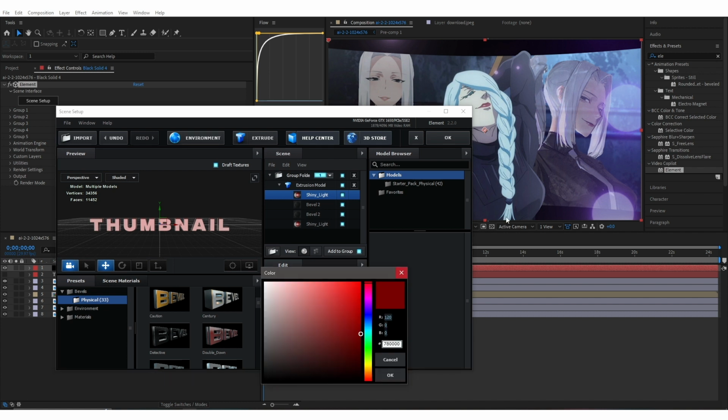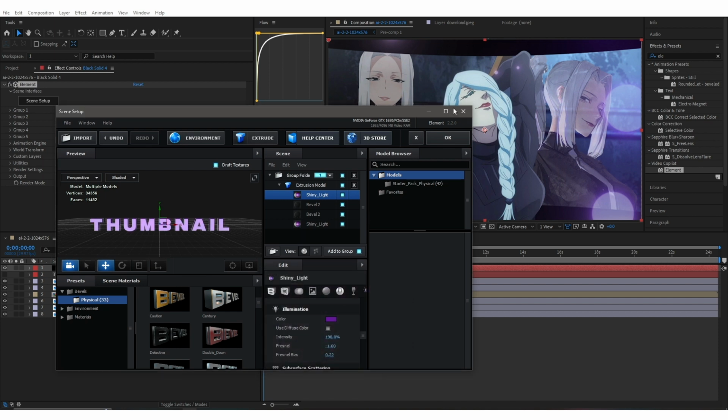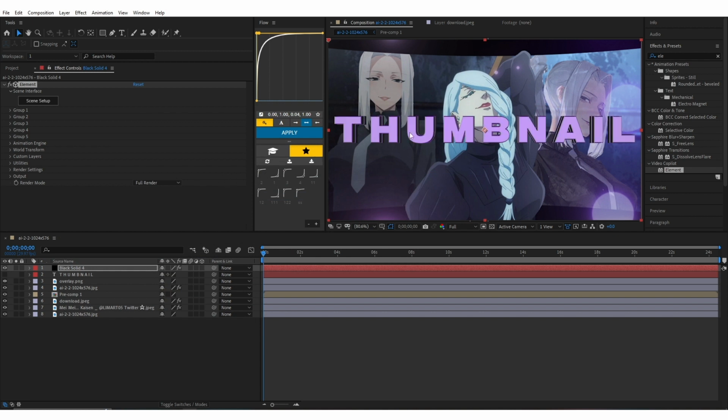Now change this color to your character's color, or whatever color you want. My thumbnail is going to be a little bit purplish or pinkish, so I'm going between them. Yeah, just like that, and just press OK. We have a thumbnail here, or text 3D.